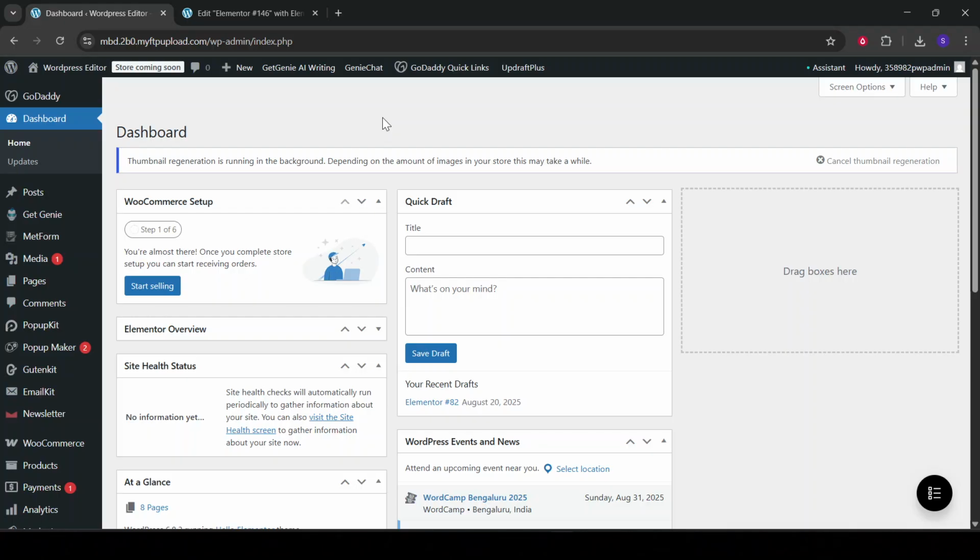So, let's get started. First, you need to ensure that you have both the Elementor plugin and the Elementor Pro plugin installed and activated on your WordPress site. If you haven't done that already, you can find them in the WordPress plugin repository. Just search for Elementor and follow the prompts to install and activate both plugins. Having both is crucial because template kits require Elementor Pro for full functionality.